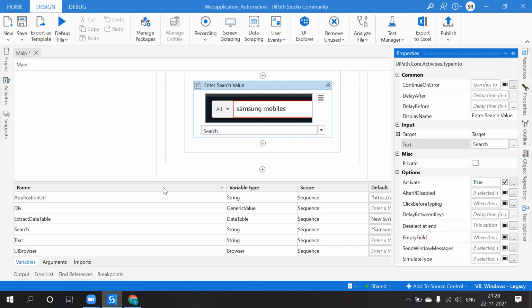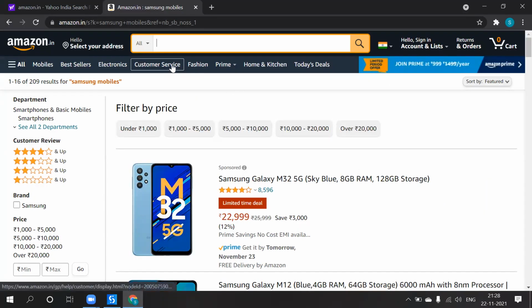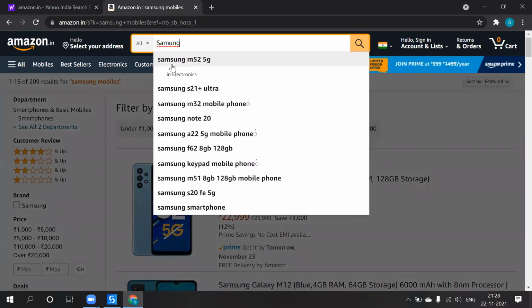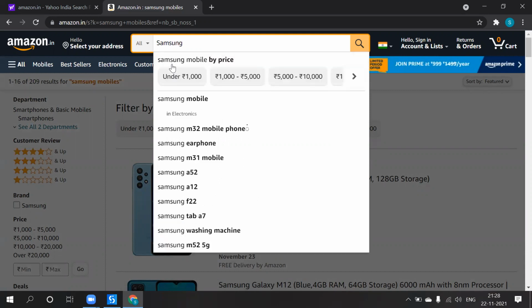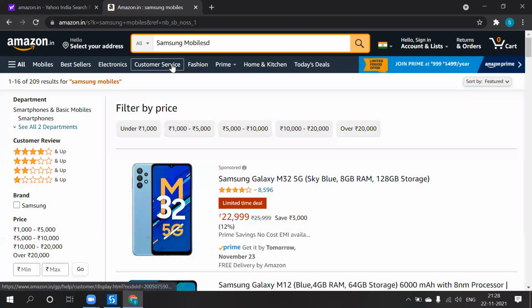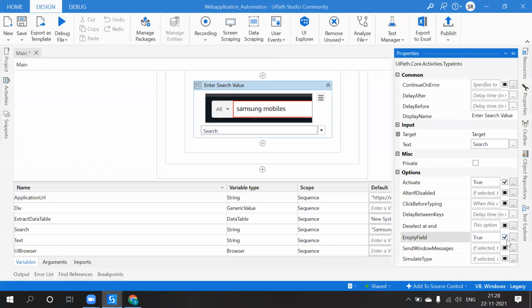If there is already some value there, like I have already put some value inside this. Here, what was there, Samsung, some values were already there. So what this does is it will empty the field before typing. This always needs to be checked, because you don't want to keep the old values, you want to enter the new value which the client provided. And simulate click, now it is simulate type.